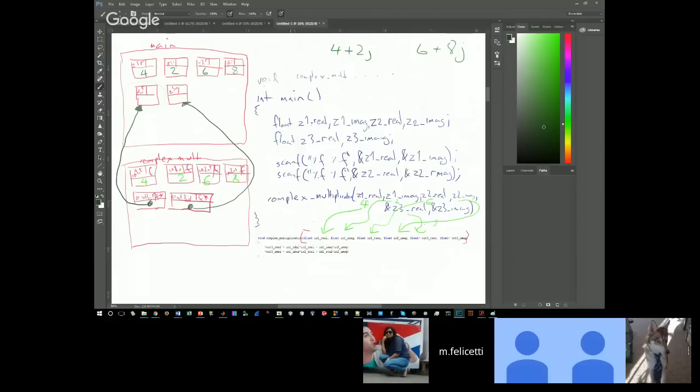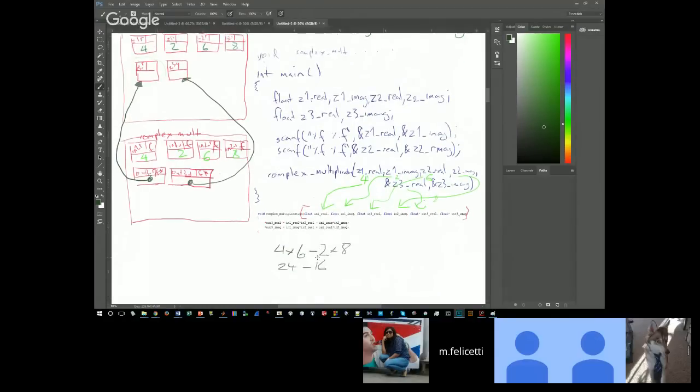Now when I perform this calculation, I've got in1 real times in2 real, so 4 times 6, minus 2 times 8. So we've got 24 minus 16, which is 8. So now what I've got here is out3 real equals 8.